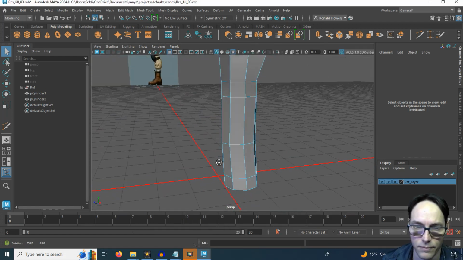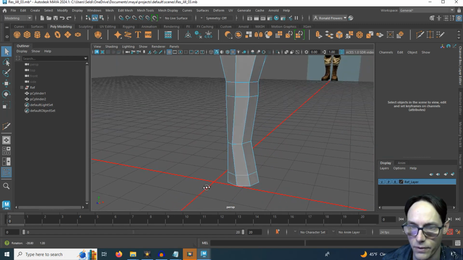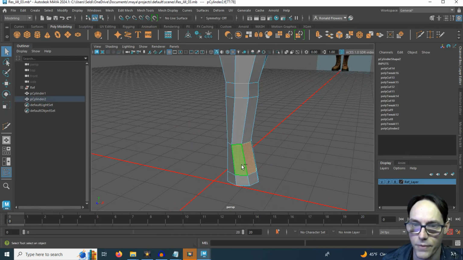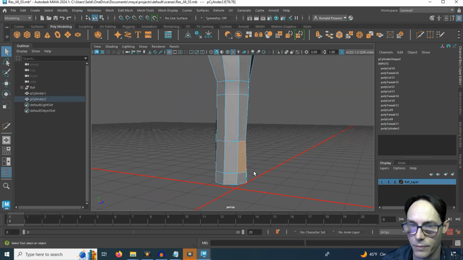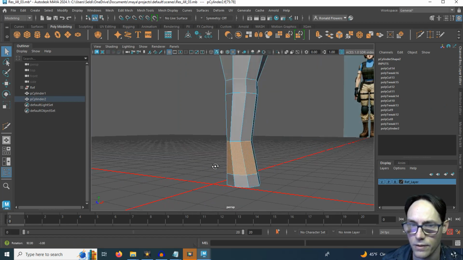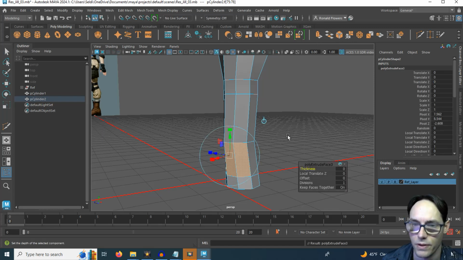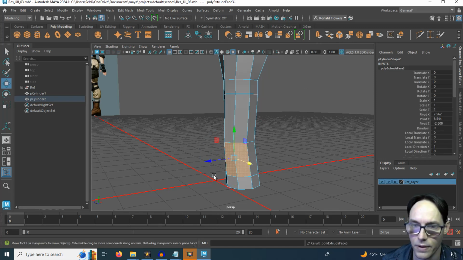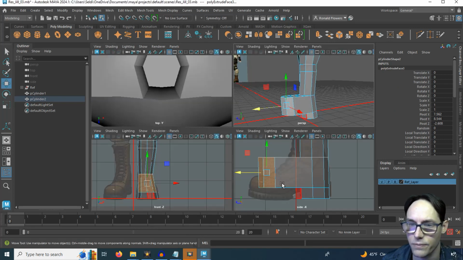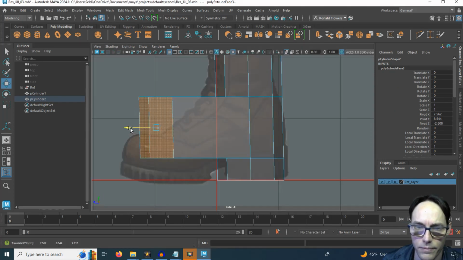And I want to make sure we're in Z here. I'm going to get the front faces of this ankle right about here. Hit extrude, and then W, and let's go ahead and pull this out straight, and just check our side view. I can go out a little bit more. That looks pretty good.